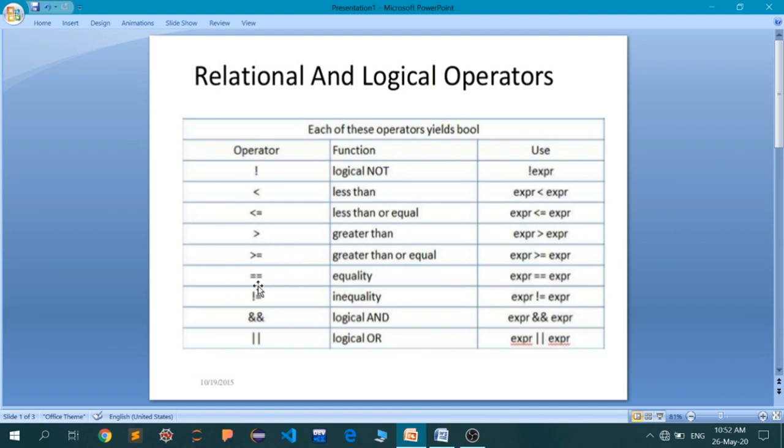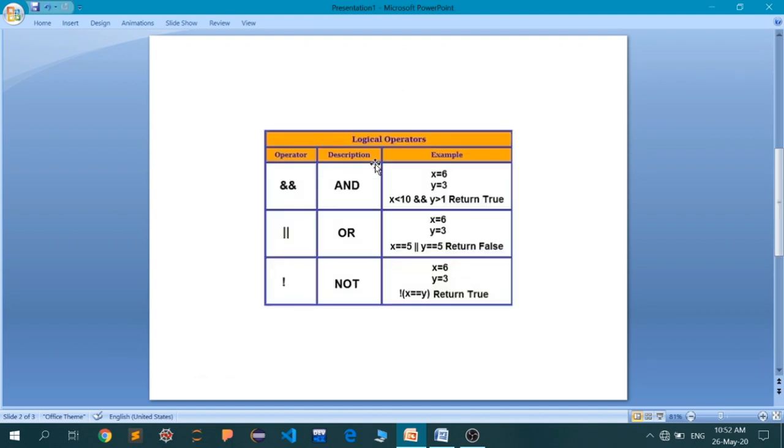Now the next one, the last. No, let's say this one. Let's go to this one. Not. Let's move on to the next slide first.